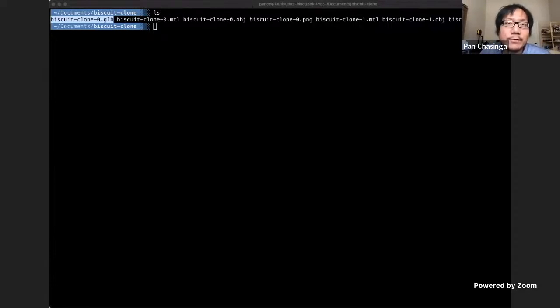So congratulations if you've been following through. You have created your first voxel model. It's free. It's not basic. The Biscuit model. It's already really a good start here.